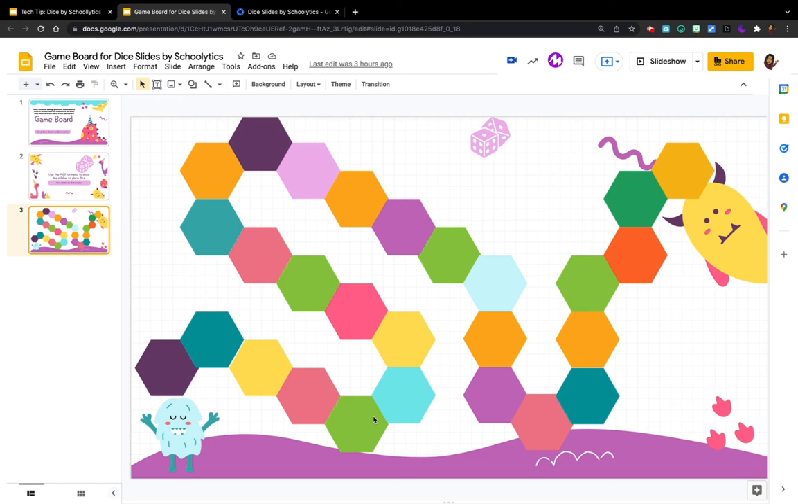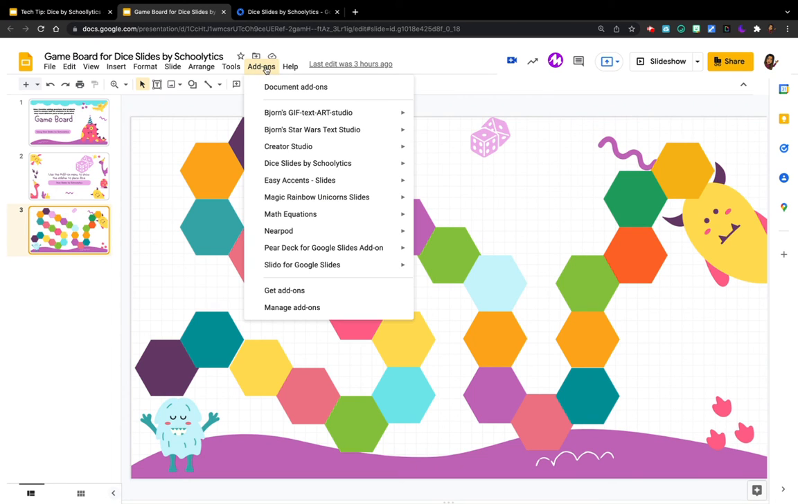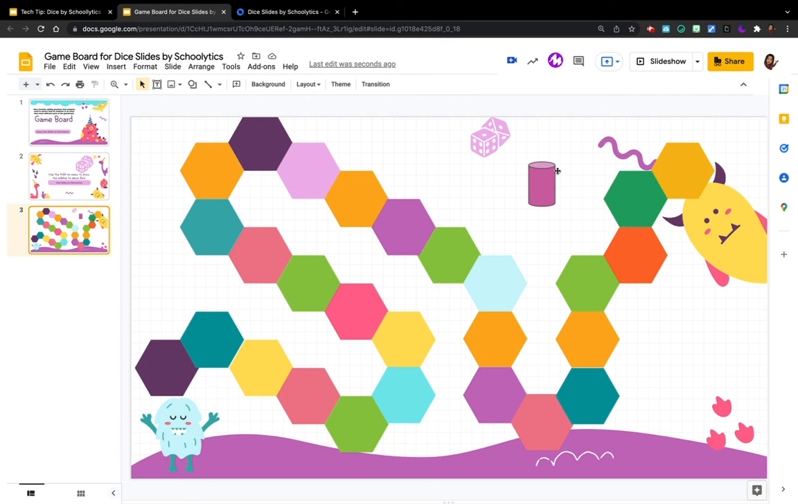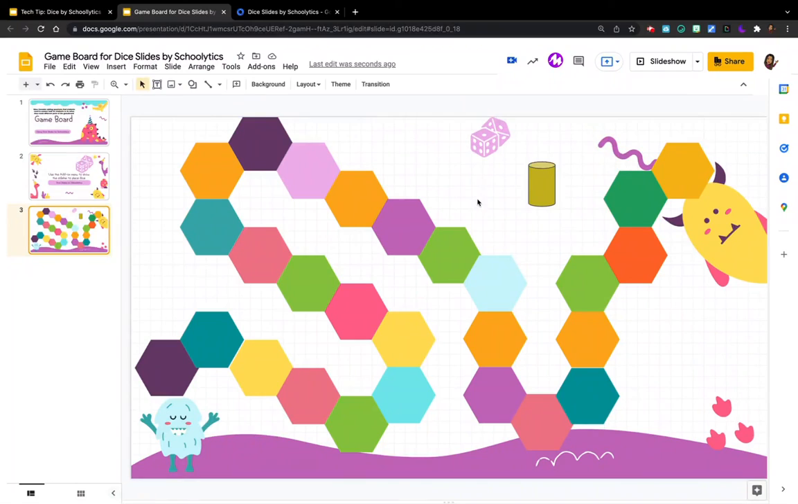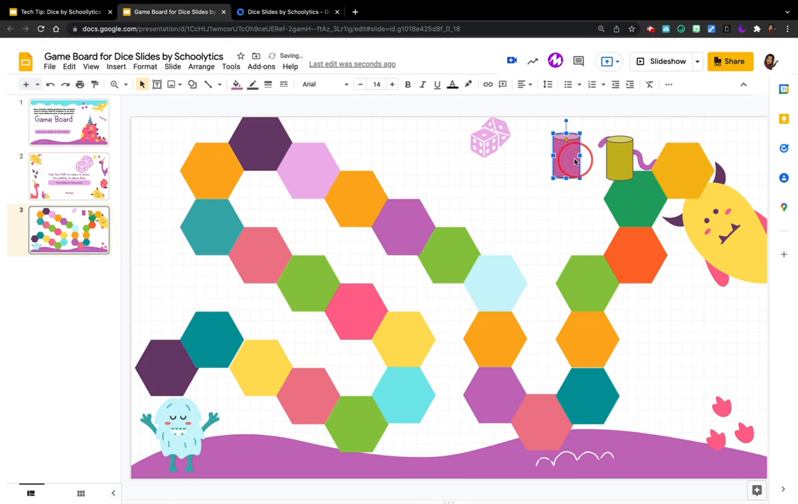If you want to do this, what you can do is actually add a game piece. And this is another part of the Dice Slides by Schoollytics add-on. So basically, we click on the Add-ons tab, we go to Dice Slides by Schoollytics. But if I click on the little option that says add game piece, this is essentially just going to add a random game piece. And let's say this is something that my students are doing collaboratively, maybe I have two students working on this at the same time, I could go ahead and load this up with as many game pieces as I want.